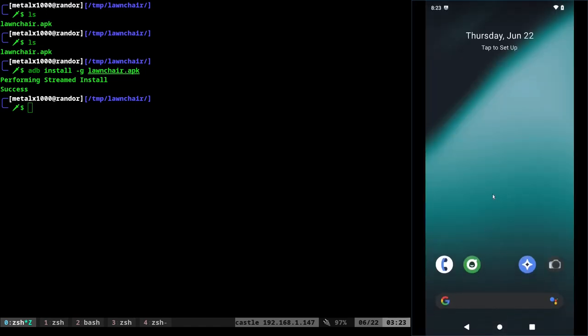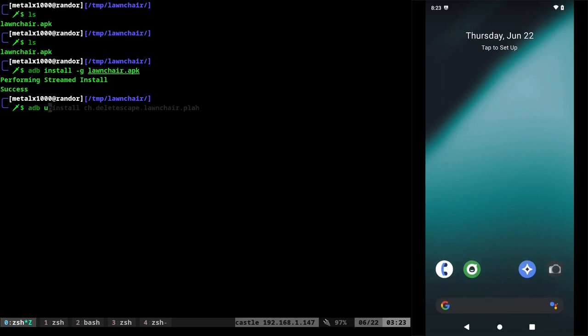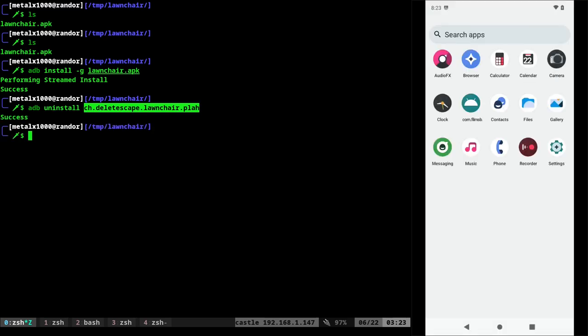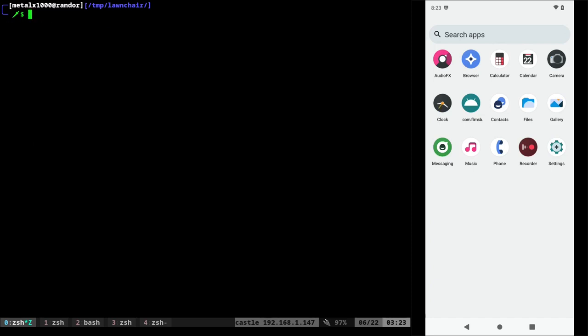But I don't wanna go through all that, especially if I have a setup I like for phones, I wanna be able to script this out. So how can we do this? Let's go ahead and uninstall. So adb uninstall, you need the name of the package, which in this case is ch.deletescape.lawnchair.plah. And I will quickly uninstall that. And I've shown in previous videos how you can use Logcat to figure out the name of a package. But let's go ahead and reinstall it.